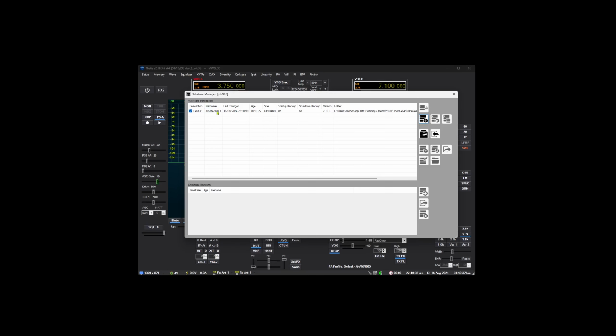So what we can do, we can highlight it, and we can change the description for the selected database. So we'll change the name of it here to main. So we've now given that a name, main, and we can see how old it is. It's only 2 minutes old because it only just made it. That was when it was last changed. We can see the version in there, and we can see where it's located.